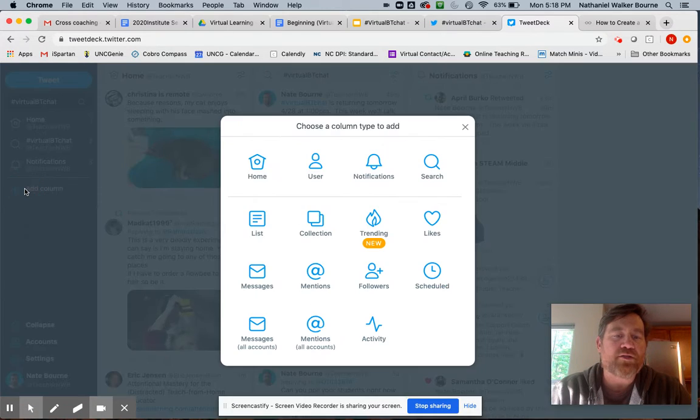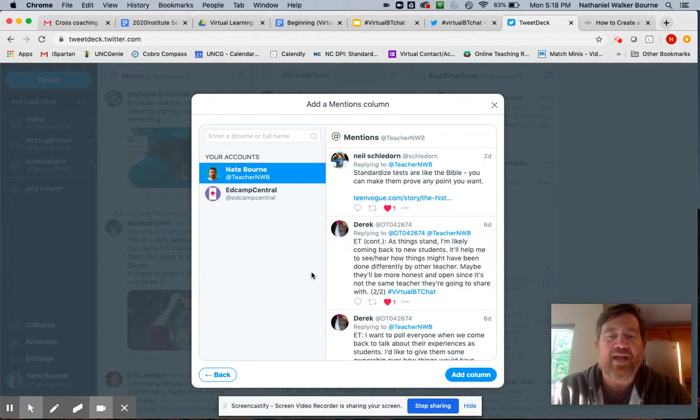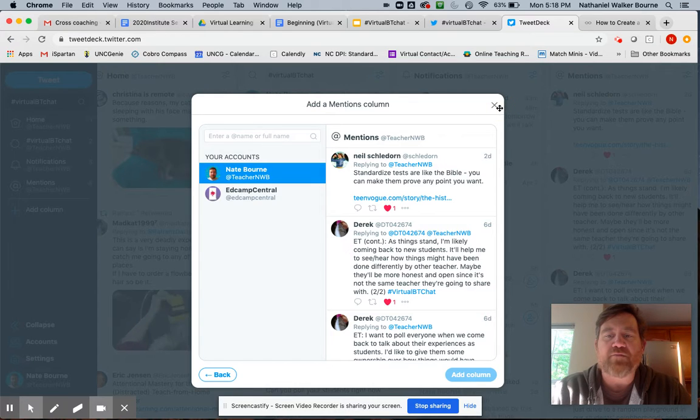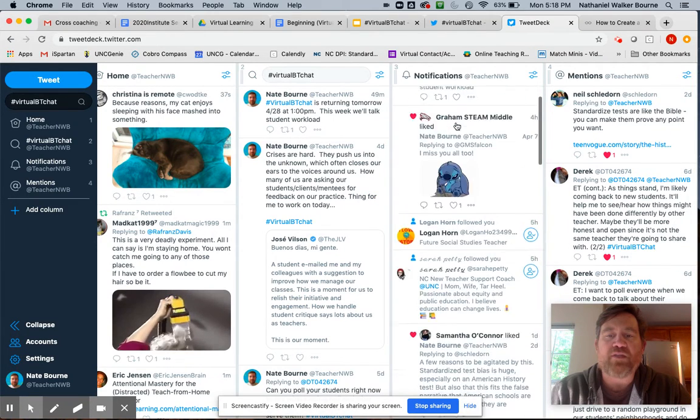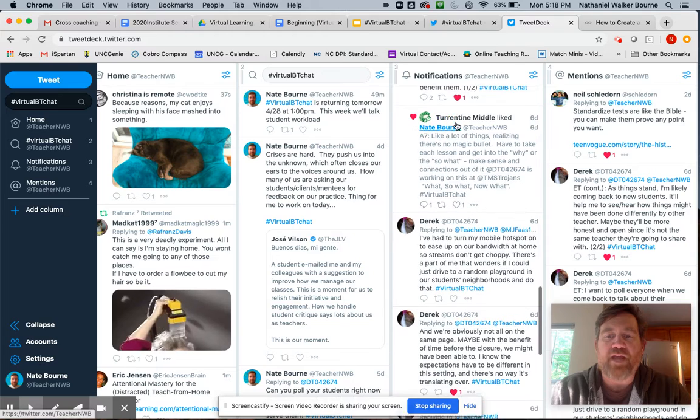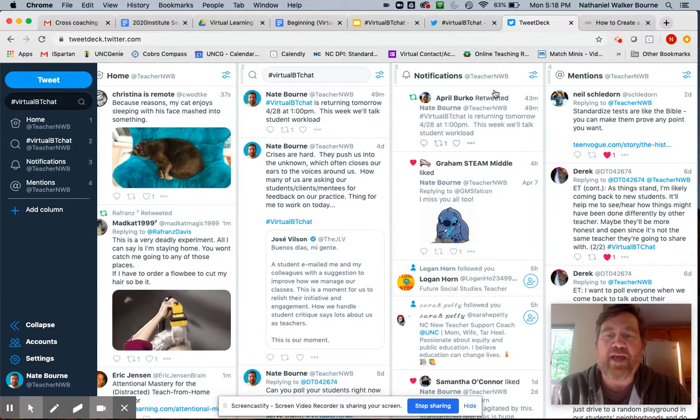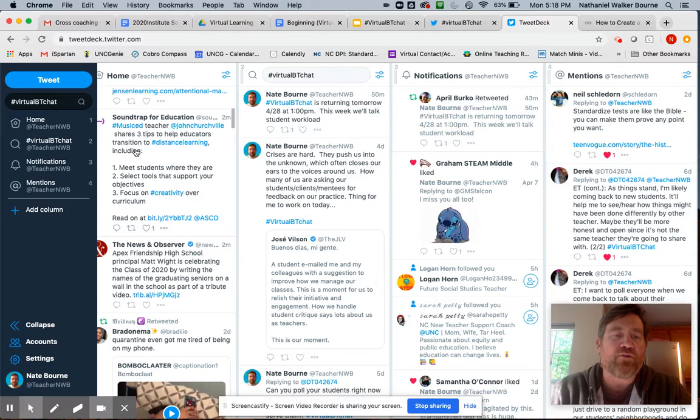And then I would also add one for your mentions, and that's going to be when somebody has mentioned you. So for instance, Neil Schledhorn mentioned me in a tweet, and that's going to be sitting at the top. In TweetDeck, all of these columns auto-refresh. The only time you would miss something is if you've scrolled down into each one. When that happens, if you have something new at the top, it will get a little blue aura at the very, very top. And that will show you that a new tweet has come in and you can check it.